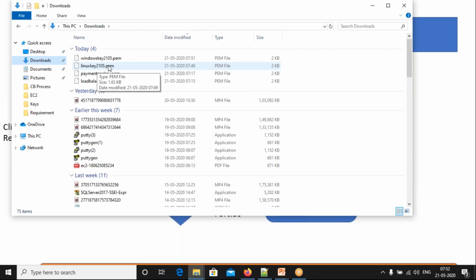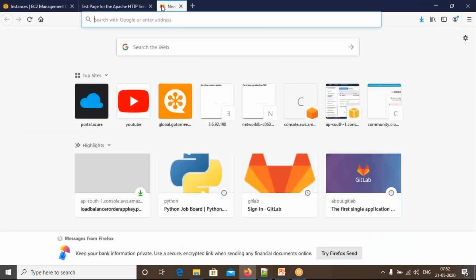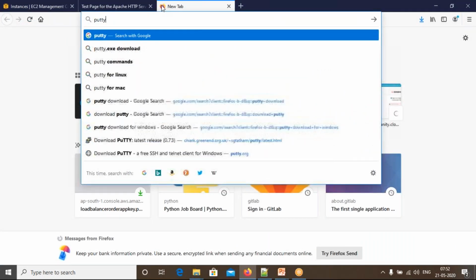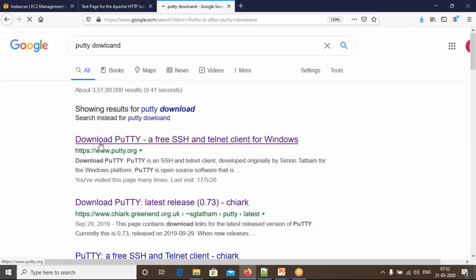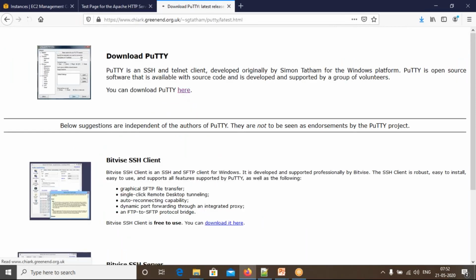See, the format here is PEM. You can see type is PEM file. You need to convert this PEM into PPK. How to convert PEM into PPK? For that you need to download PuTTYgen. How to download PuTTYgen? See, PuTTY download. You can say download. Click on download PuTTY. Click here.